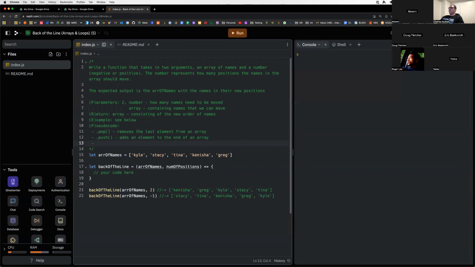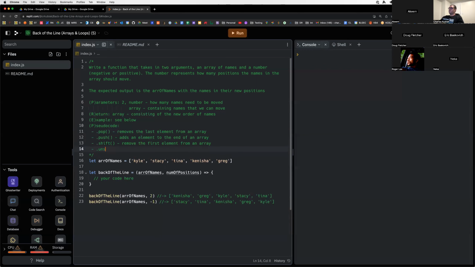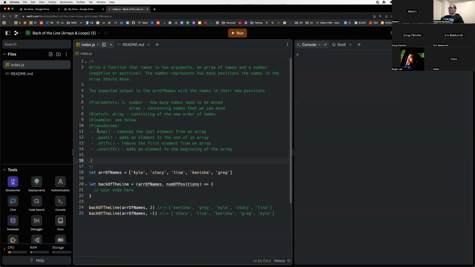And if I want to take an element off the beginning of an array, is it unshift? I can't remember. Shift takes it off, unshift adds one on. Okay. So you are going to need all four of these built-ins to solve this problem, right?